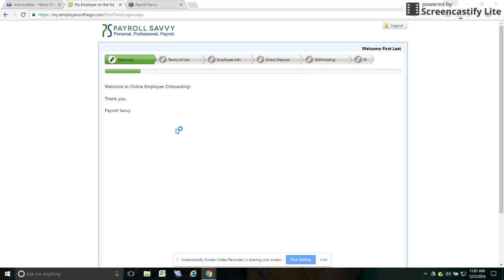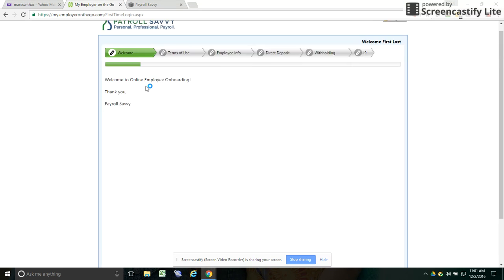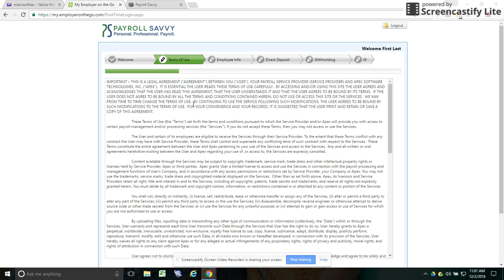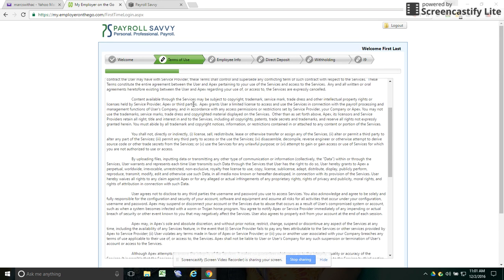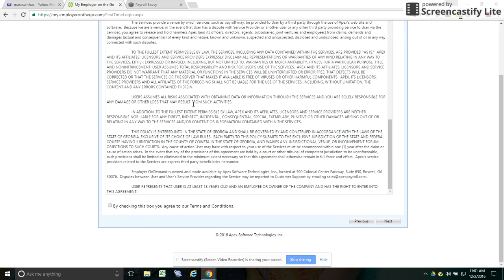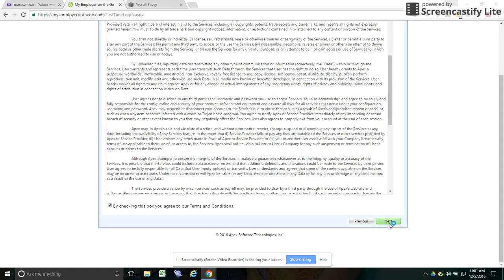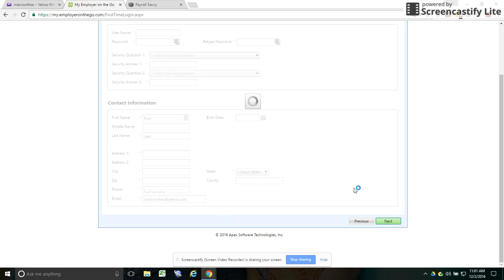As you can see, the first screen is a welcome message, and this will vary from employer to employer. Next, go down to the right corner and hit next. Your next screen is the terms of use, which has the employee agree to electronic signatures and a few other things with the electronic forms. By clicking this box, you're agreeing to the terms, and you hit next.